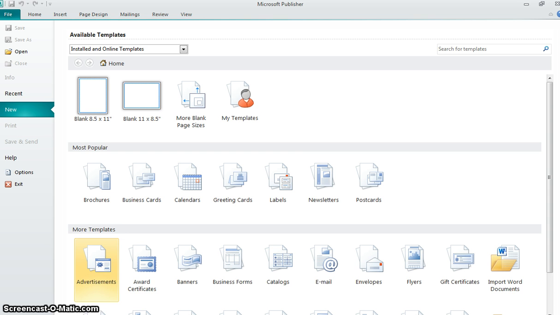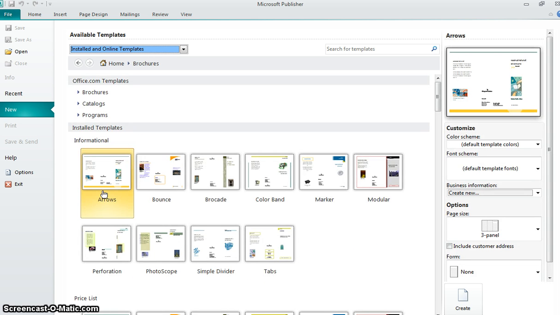If you're unfamiliar with how to use this program, I'm going to go through just a couple of helpful hints to get you started. First of all, when you open up Microsoft Publisher, you will see this screen and they'll give you lots of different options. We see brochures, business cards, calendars, greeting cards, labels, newsletters, postcards, etc. There's a lot of different things that Publisher can do, but what we want is a brochure. So you'd want to click on the brochure.